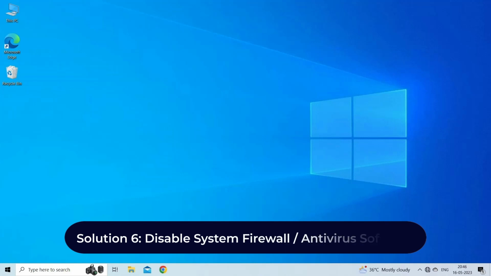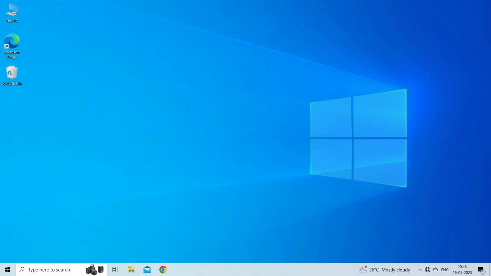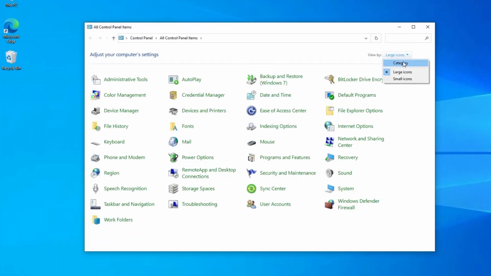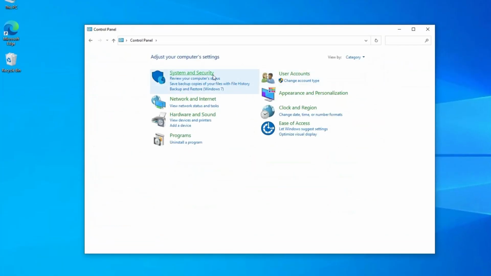Solution 6. Disable System Firewall, Antivirus software. The System Firewall and Antivirus software block uncertain downloads for your system security. Here are the steps to follow. Press Windows plus R to call out the Run window. Type Control in the Run window, and hit the Enter key to open Control Panel.